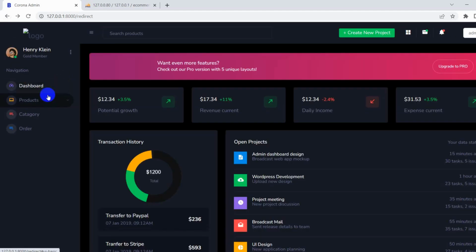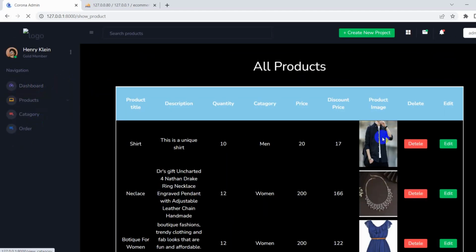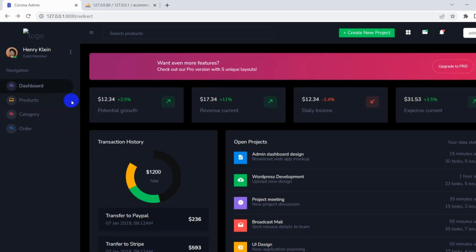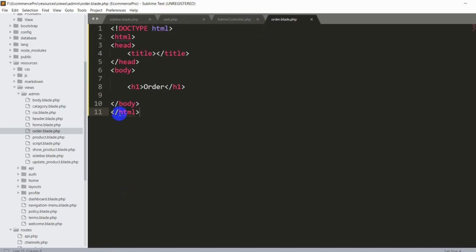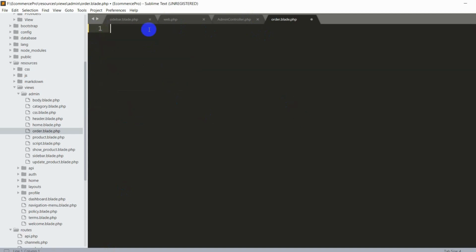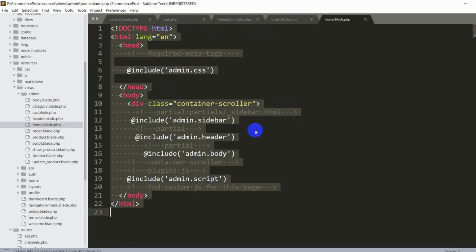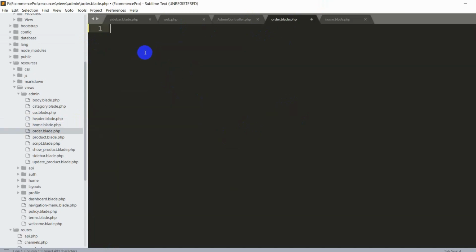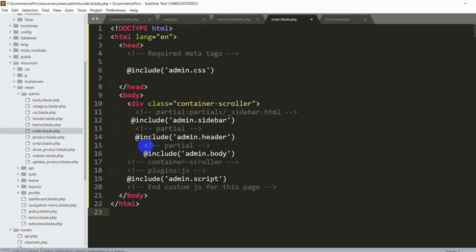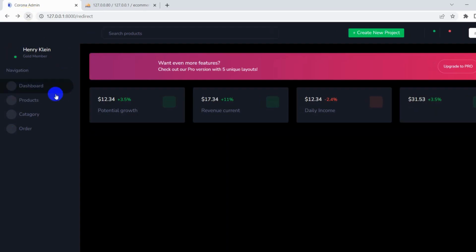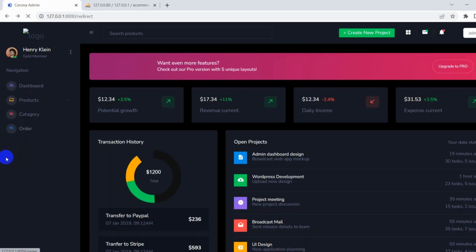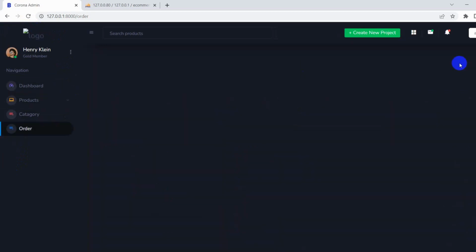Obviously we do not want to have this view. We'll have a view like this. So let me go to the order.blade.php and remove all those things from here, and we'll go to our home.blade.php, and I'm going to copy everything from here, Control A, Control C, and paste everything in the order.blade.php. And from here we're going to remove this admin.body part. So right now if we save it, refresh and click on the order option, you can see we have all those things over here.